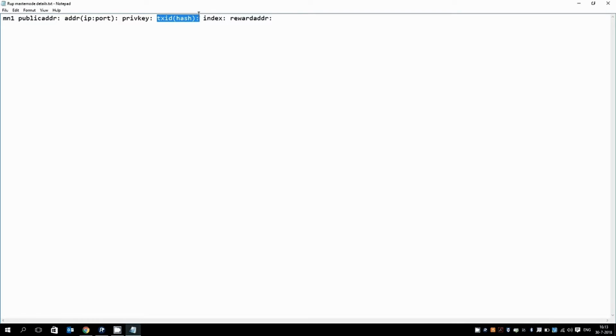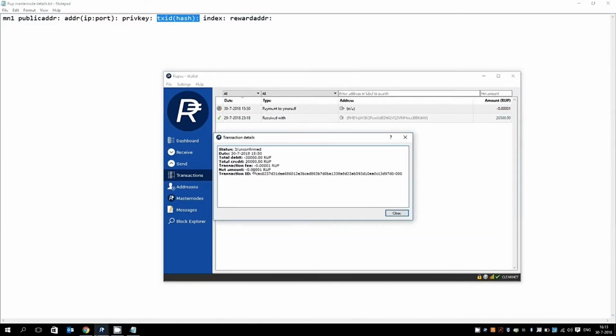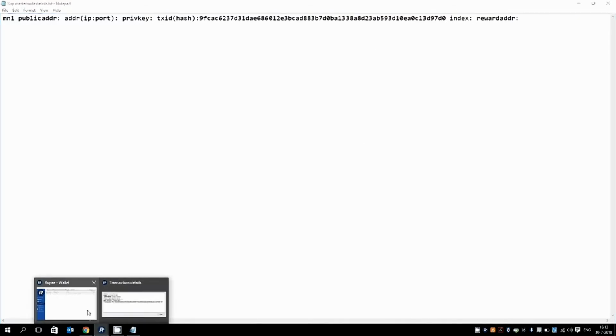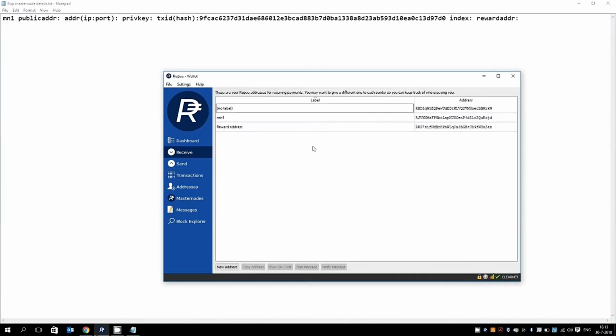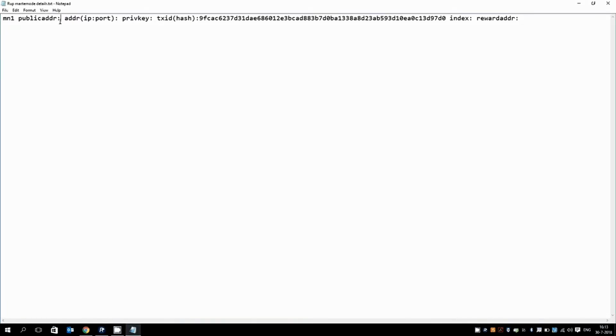So we are going to start with this one. I will go to my wallet, I will open the transaction I just did and copy this transaction ID, and I will just stop right before the symbol, copy and paste it in this text file. Now after that we are going to copy the public address and the reward address into this file. So go back to the wallet, go to the receiving addresses, and I will copy this masternode address to the public address.